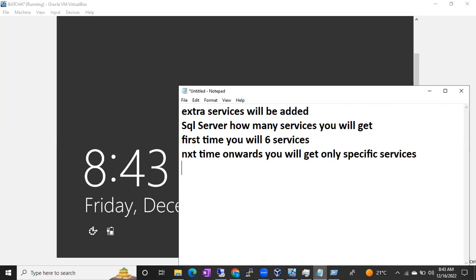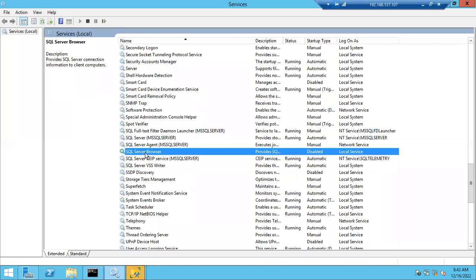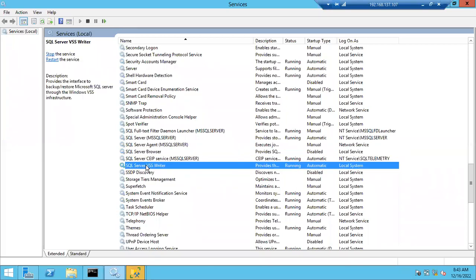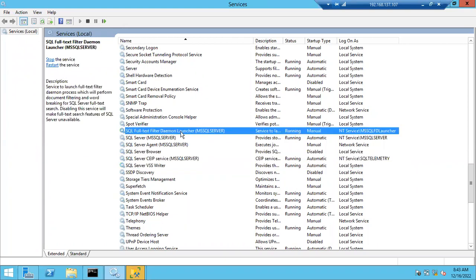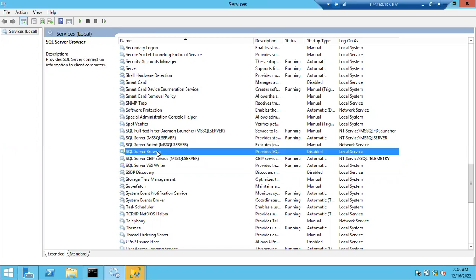So when you install a second instance, it doesn't create one more browser service, one more VSS writer service. These two are shared. These two services will exist only once for the whole Windows machine. The other services are specific services. Specific services will exist as per the number of SQL instances. But shared services will exist only once for the Windows server.